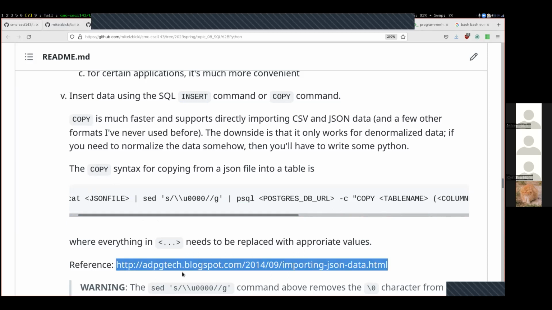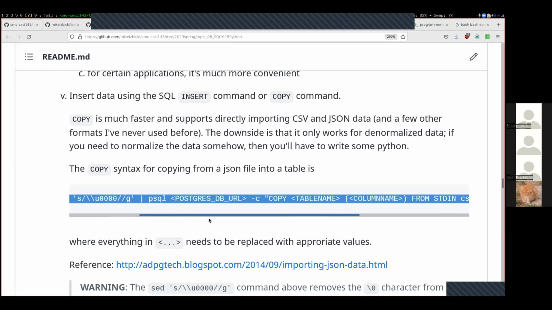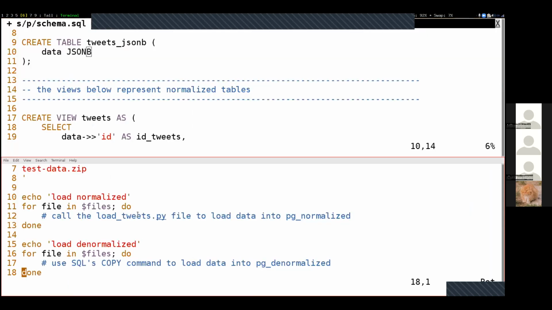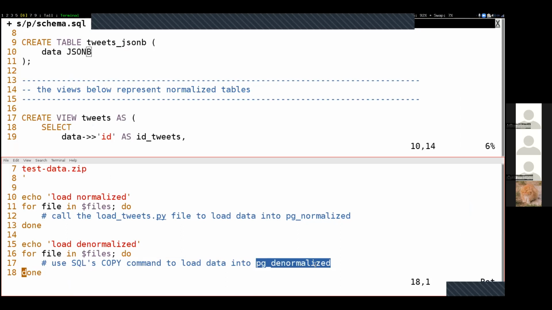Your documentation for understanding what all is going on here is this link right here, and I'm going to make you all read this link to figure out what exactly is going on. But in order to pass all of the test cases for the denormalized, the JSON version of things, all you have to do is take this command, edit it properly, and paste it into this line right here, line 17 of your load_tweets.sh file. Then it will correctly import everything, and you're done with the denormalized database.